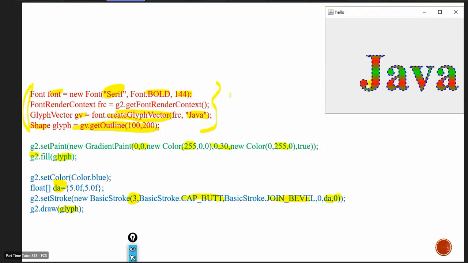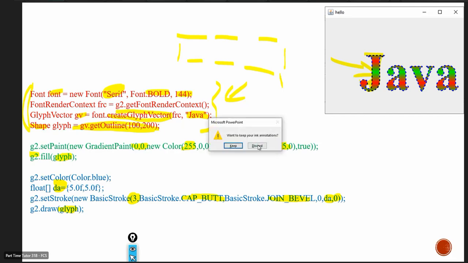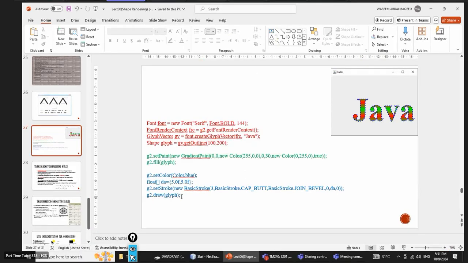So here in this part, you can see that we can extract from the text, we can convert this text to a shape. Once we have a shape, we can change the stroke of this shape. We can change also the interior filling by using a texture image, by using solid color, or by using a gradient. So we can test this quickly.